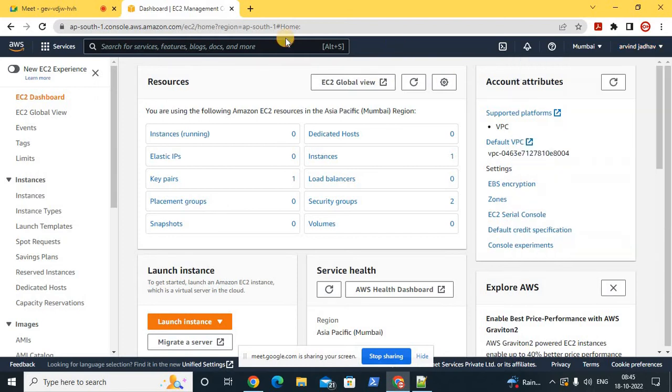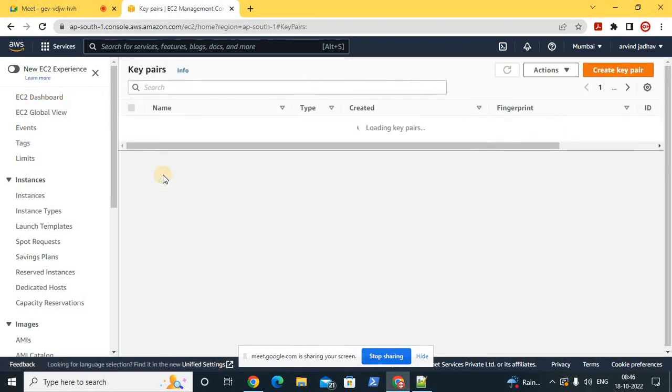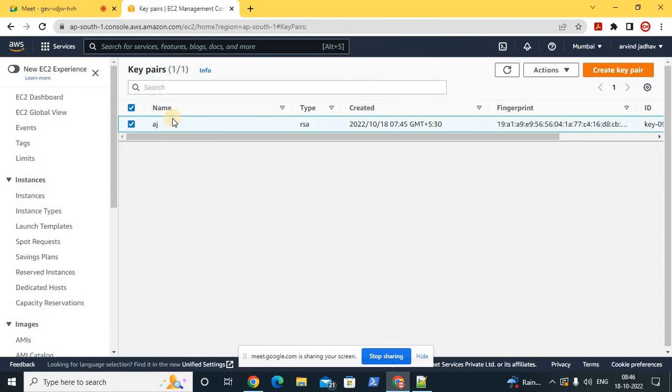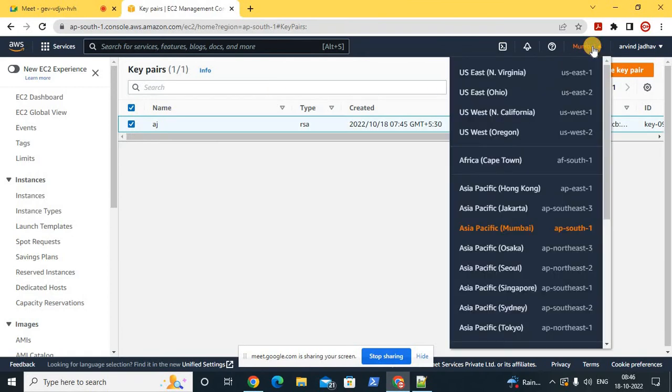Okay, now let's launch one instance. Right now I don't have any instance. I have a key pair here. I will remove it. I don't want to use any key pair right now. Let's do one thing, we'll work in another region. Okay, for example, we will work in a different region. Click on that and your region will change. So earlier I was working inside the Mumbai region, but right now I want to work in another region.